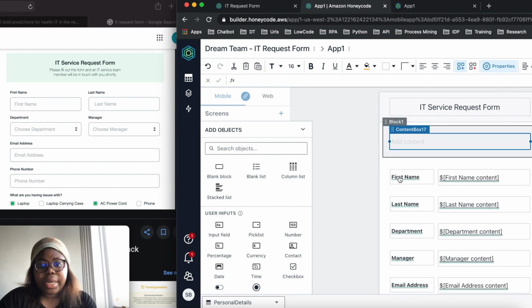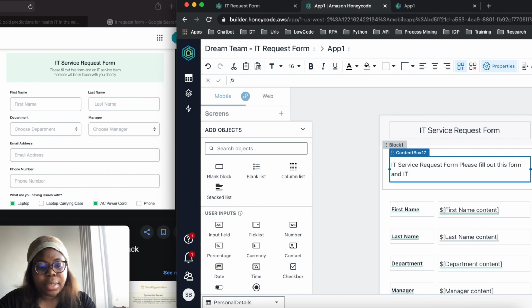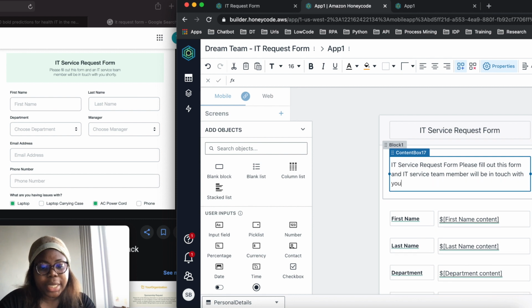So I can drop that component there and start writing IT service request form, and you have, let's see, please fill out this form, an IT service team member will be in touch with you shortly.